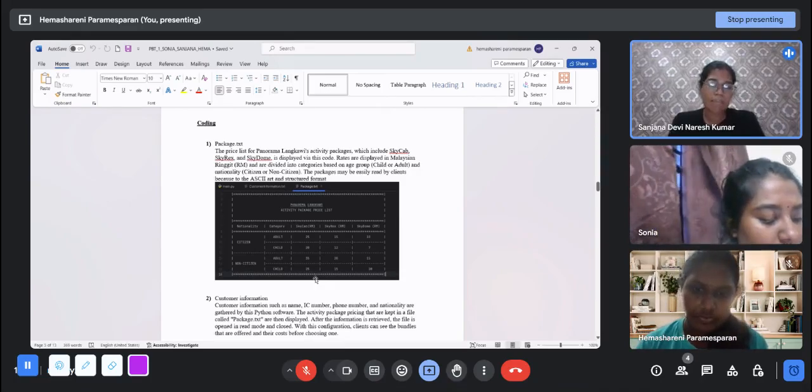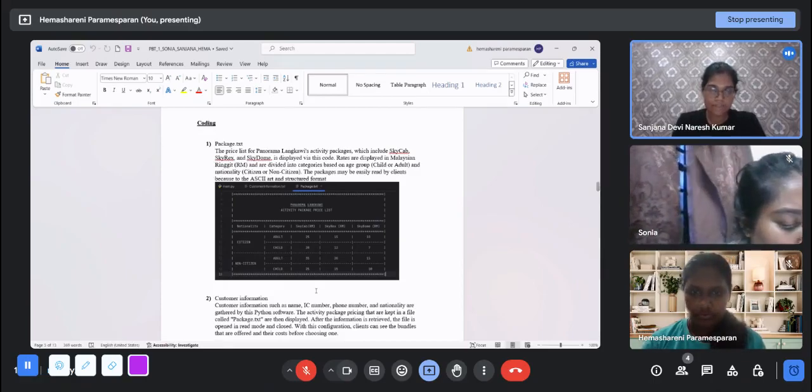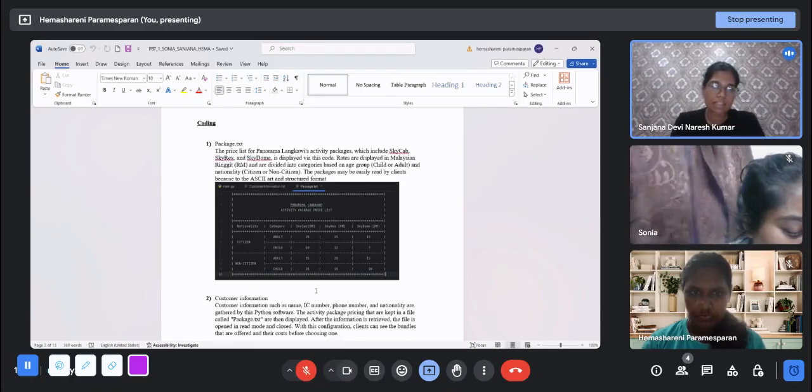So SkyCap prices for the citizen: adult is 25, child is 20. For SkyRex, adult is 15, child is 12. And for the SkyDome, adult is 10 and child is 7.